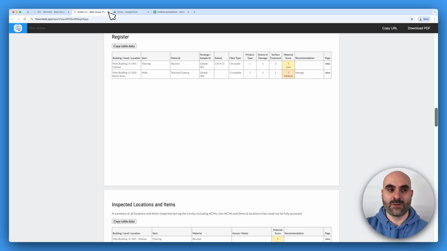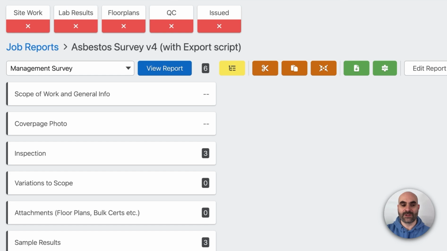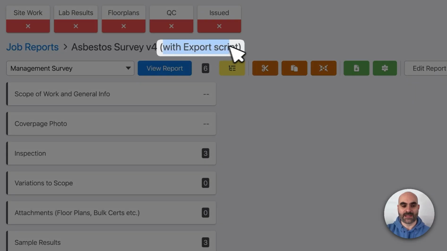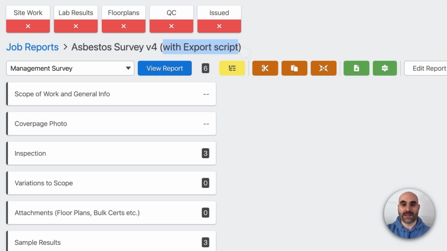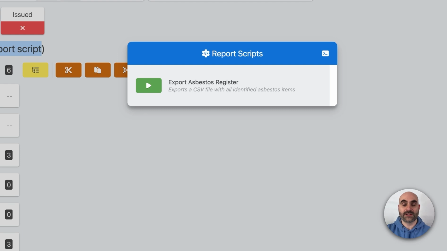So if I head back over to the dashboard, you can see this template I've got is using a custom export script. I've just named it this way to make it clearer for me. Yours might simply say asbestos survey v4 or whatever it might be. But the key additional thing that I've added to this particular template is this script here. If I tap this button, it's going to display any scripts that we've got available. In this case, I've created a special export script that just exports the register.